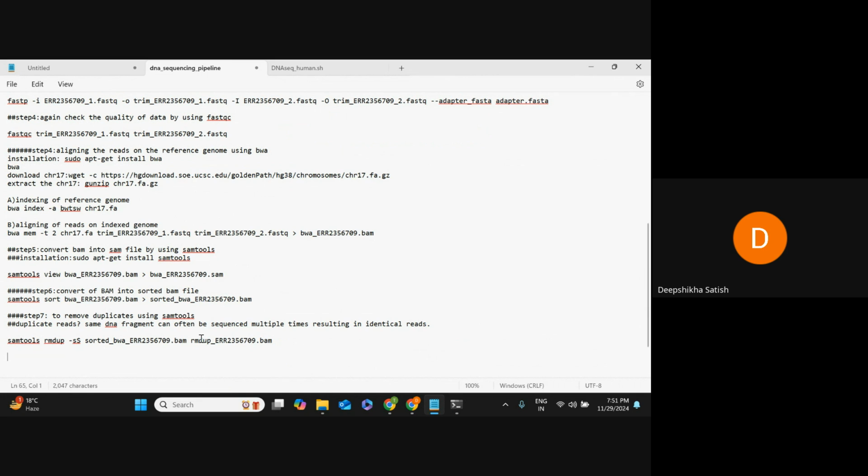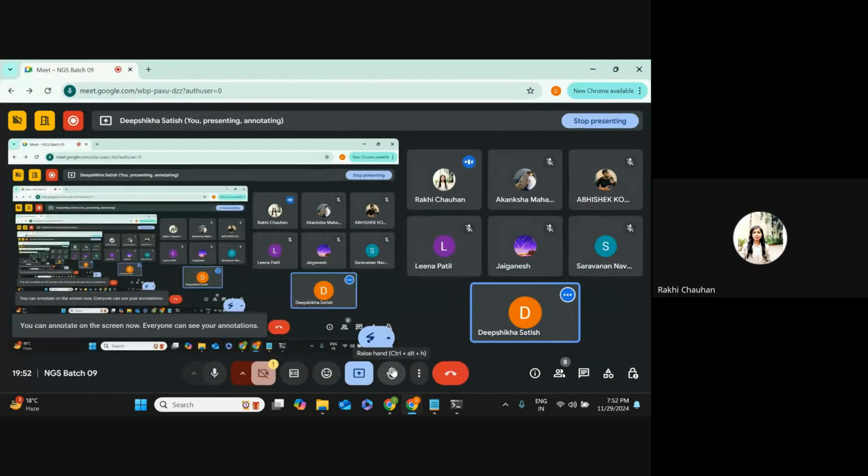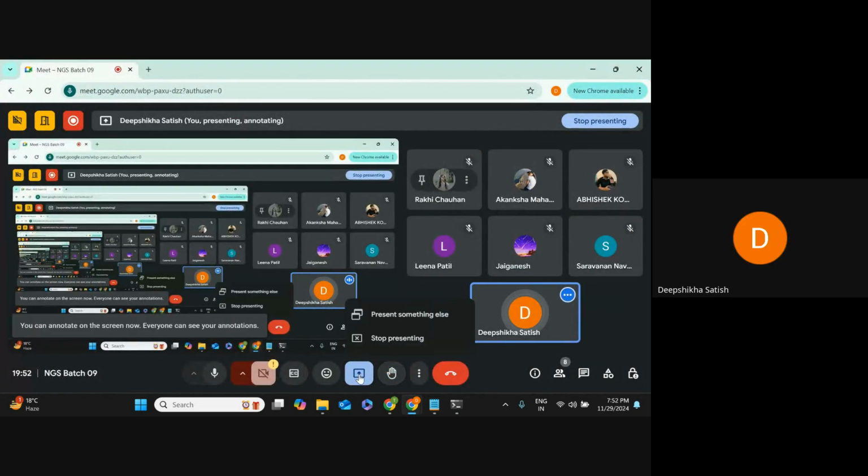So you can tell me if you are having any doubt till step 7 RMDUP. Anything you want to know? No, ma'am. Okay. Is it clear for everyone? Akansha ma'am, Abhishek, Sarvanand sir? Yes, ma'am. Okay. Yes, ma'am.